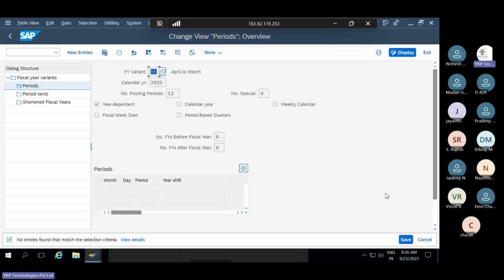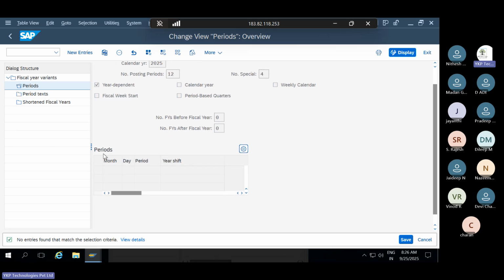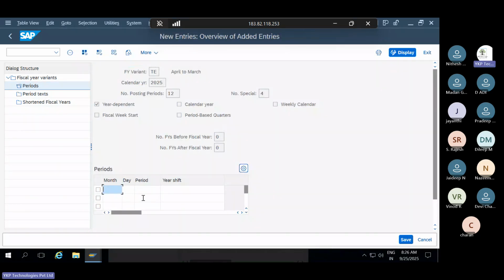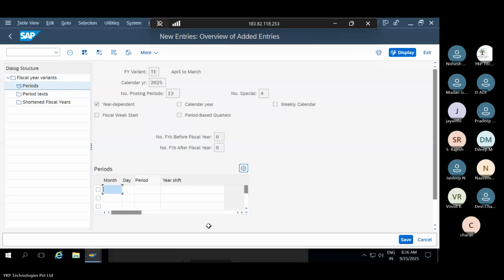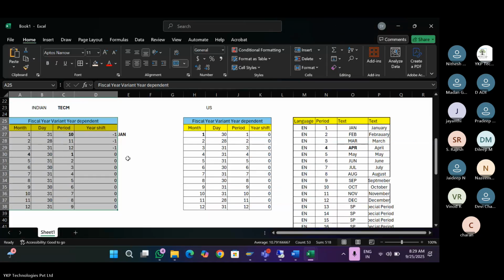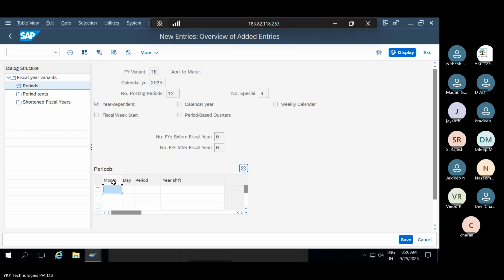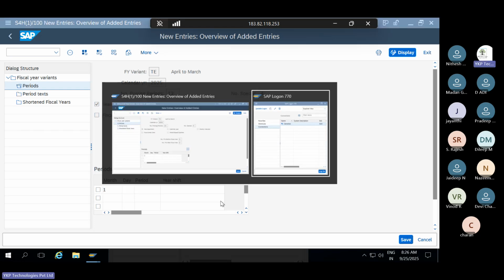Now in the periods below, you need to maintain. Click on New Entries, then this box will be allowed. Here you need to maintain. So let's maintain. Copy paste is not happening here. Let's maintain the first month, January. How many days will be there in January?